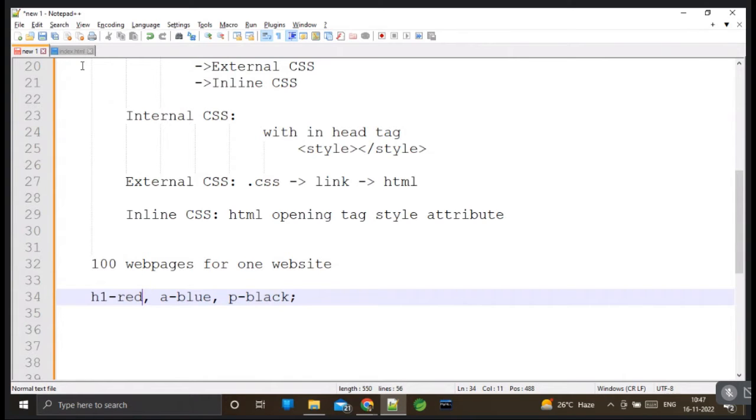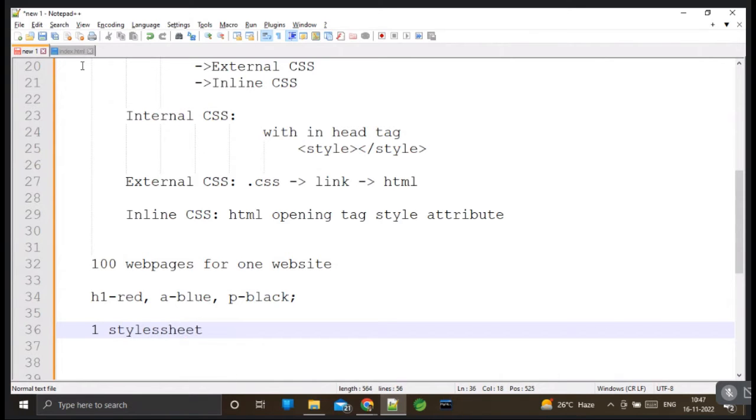But you have one solution for this time waste, with the name of external CSS. For 100 different web pages, you can create one style sheet. If they ask you to change the h1 font color, you can change it in this style sheet, and all the 100 pages will be affected by the change.